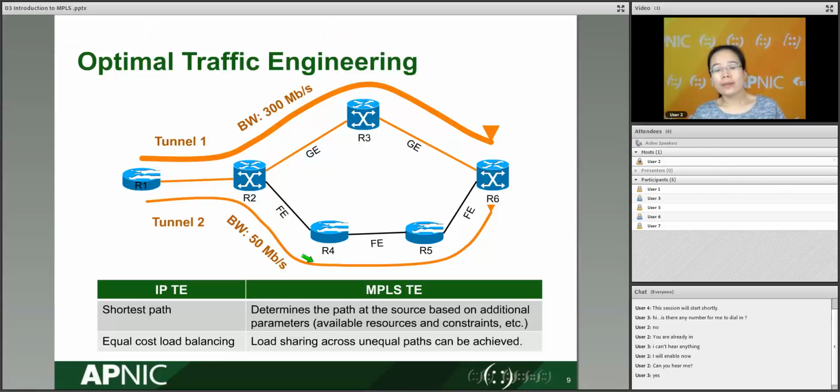This is the advantage of MPLS traffic engineering. It can realize this. And also you need to pay attention: for MPLS traffic engineering, the decision is made on router 1. You can see, made on router 1.